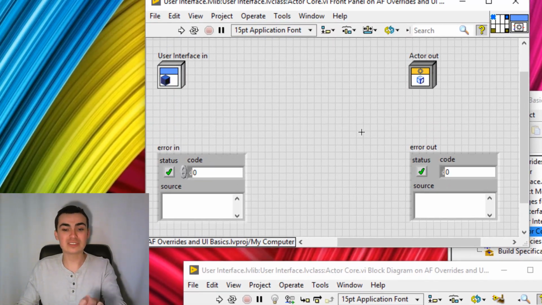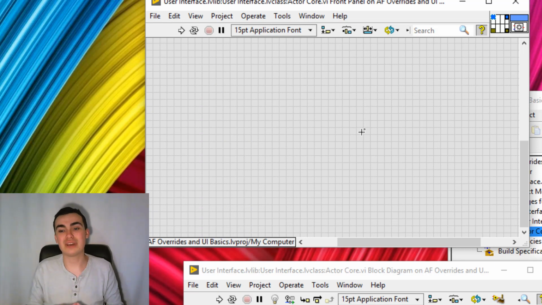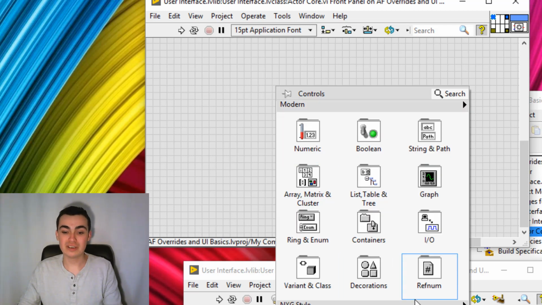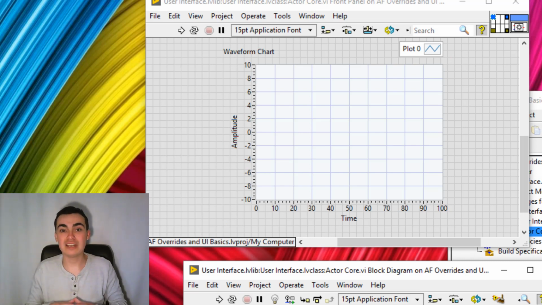Wonderful. Now let's just, on the front panel, scroll down a bit so we don't see those front panel controls and indicators. What I want to happen here is to just update a simple sine wave on our Actor Core front panel. So let's drop down a little chart. I'm using the NXG palette here. You can save that.